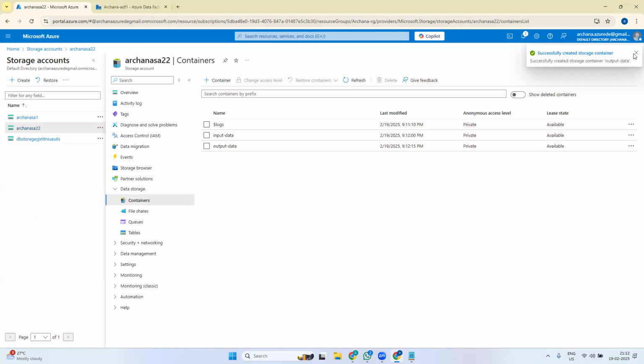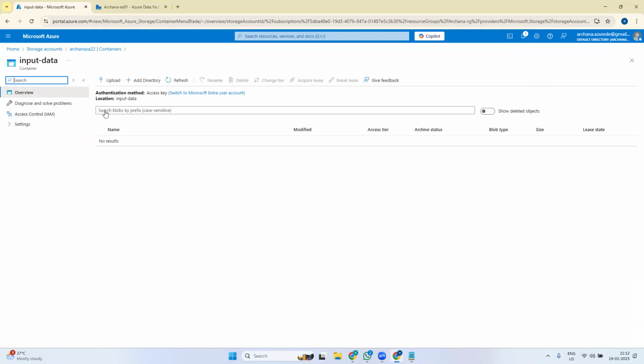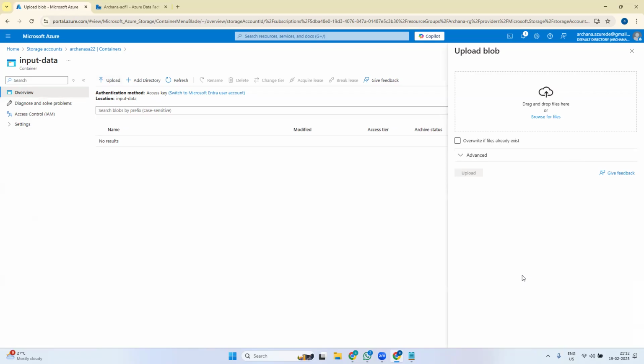Okay, so we have two containers here. In containers, you can click on it, and it will open. Here you can upload files from your desktop system also, or you can create folders here. To upload files from your computer, say upload, and you can upload any CSV files you have for practice here.